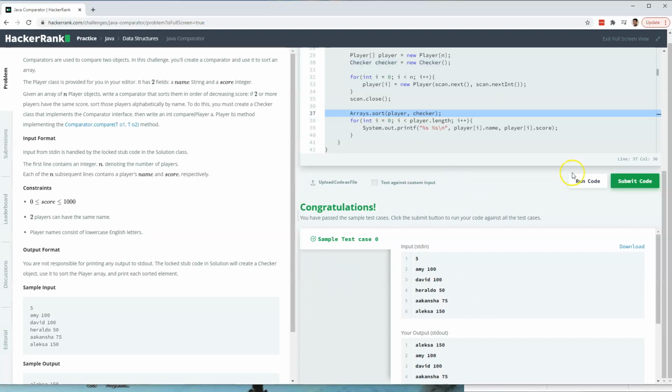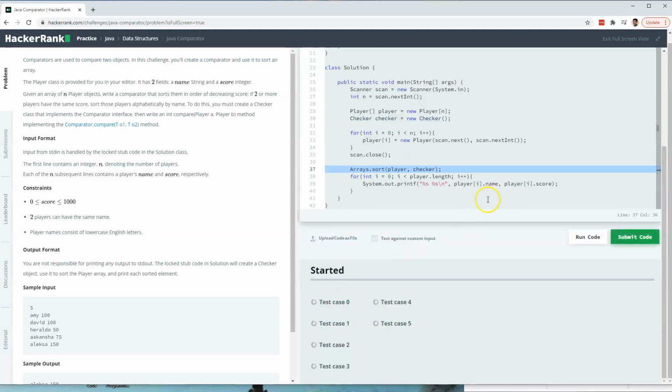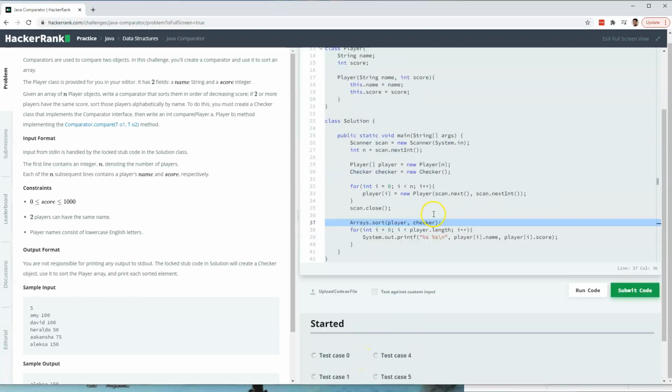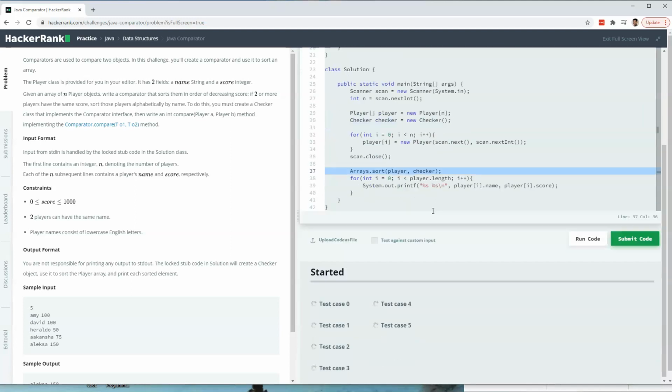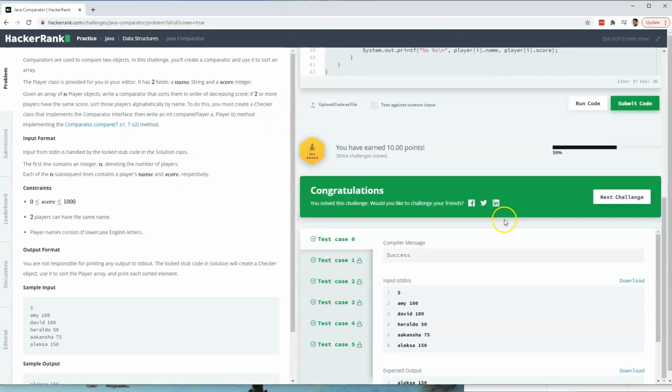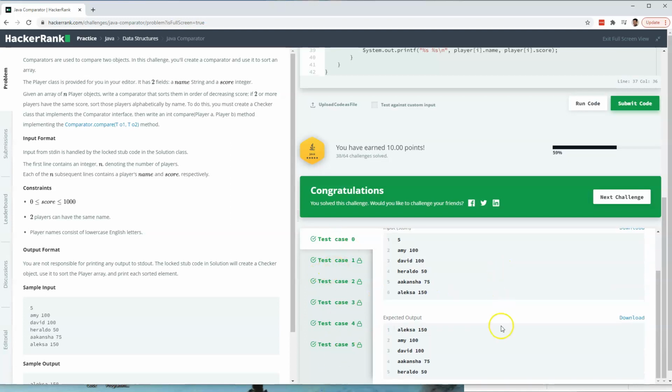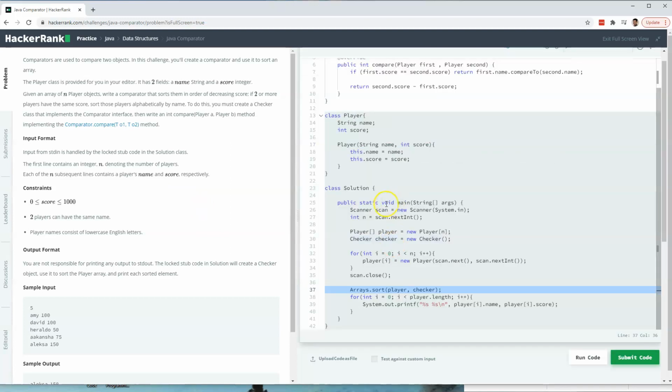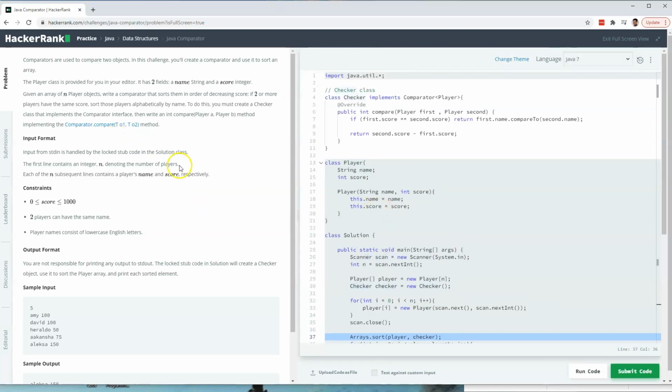Now let me submit this and run the code against all the test cases. There are 6 test cases. Let's see if this is successfully passing all the test cases. So yeah, this now passes all the test cases provided in the system. Our solution is accepted. So this is all about the challenge related to the comparator.